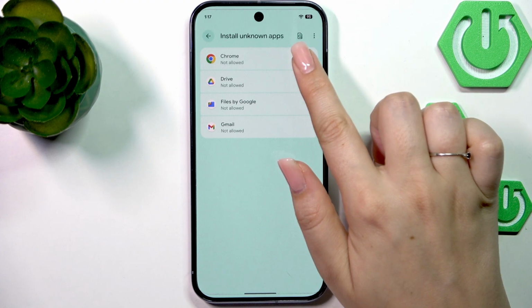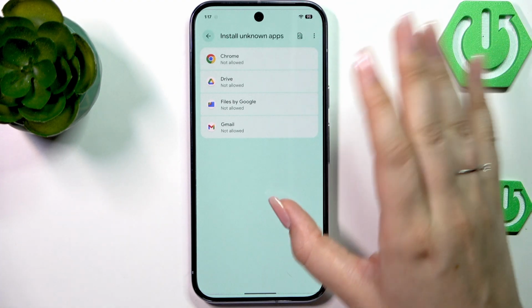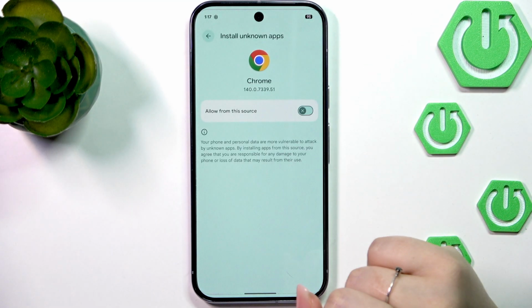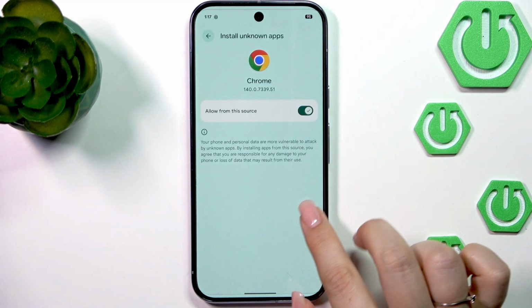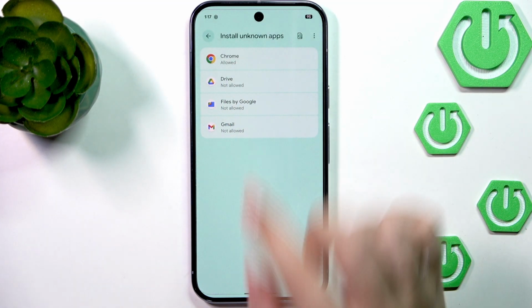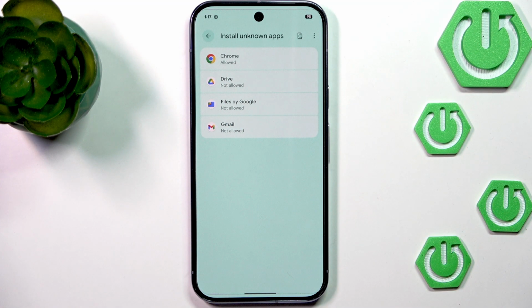Just tap on, for example, Chrome. Let's pretend I wish to download the app from my browser. So just tap on it and tap on the switcher next to it. After getting back, you can see that Chrome is now allowed to install something, but really be aware because you're doing it on your own responsibility.